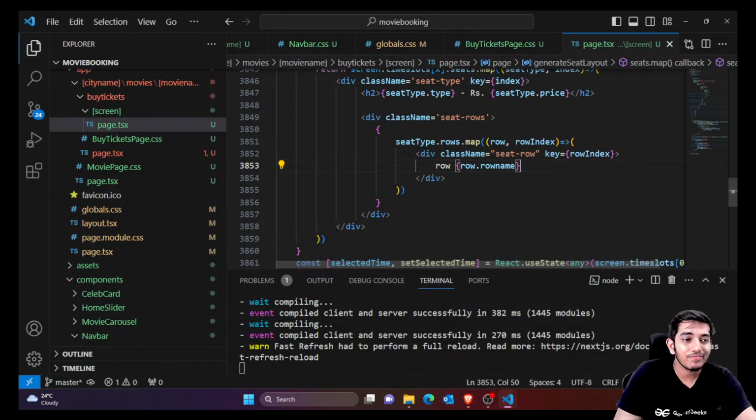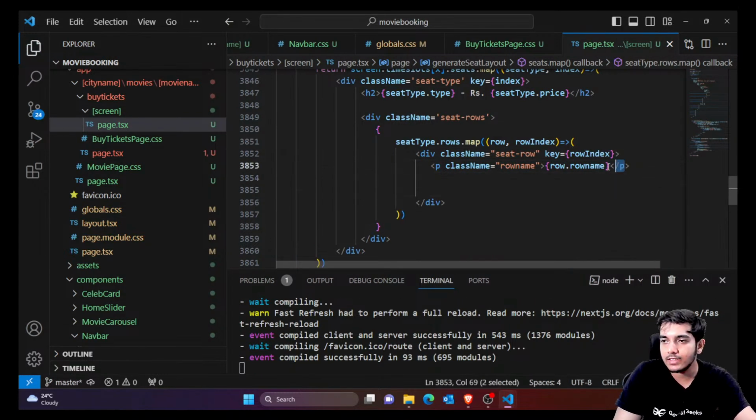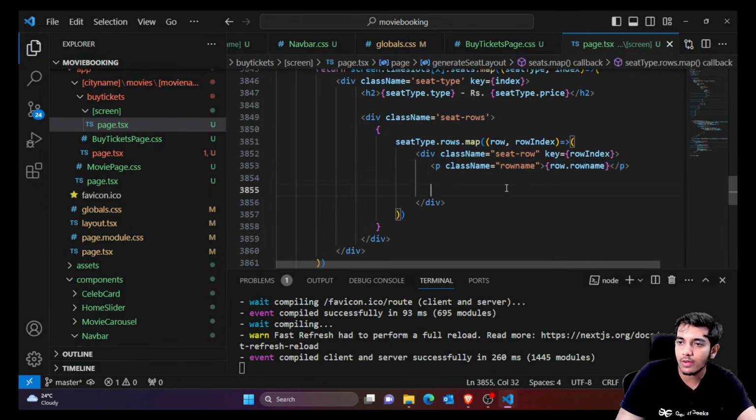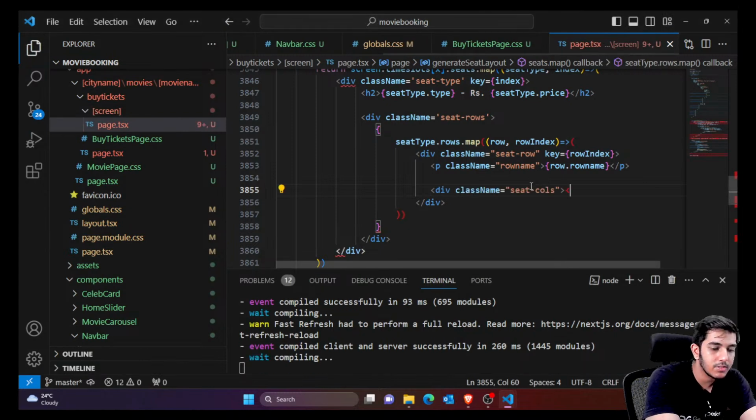So now we have the row. First of all, just create a p tag here. It would be showing the row name directly, that means whatever letter it is for the row, like G, H, I, J, K. Now I'm going to show both my columns. You can have n number of columns in a row.